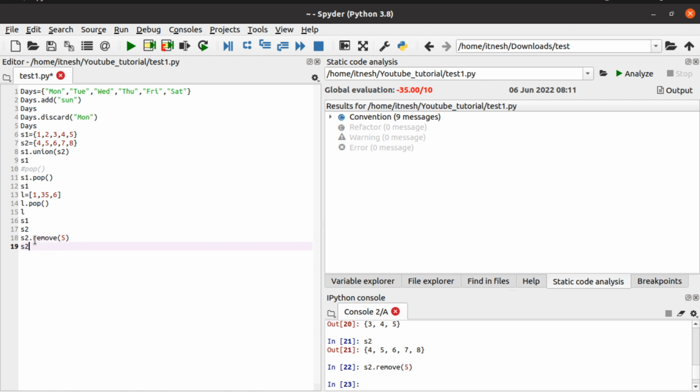So let's see. Okay, it will work by the way. Let's try the pop method. It will remove a particular element. Pop will not work. Yeah.